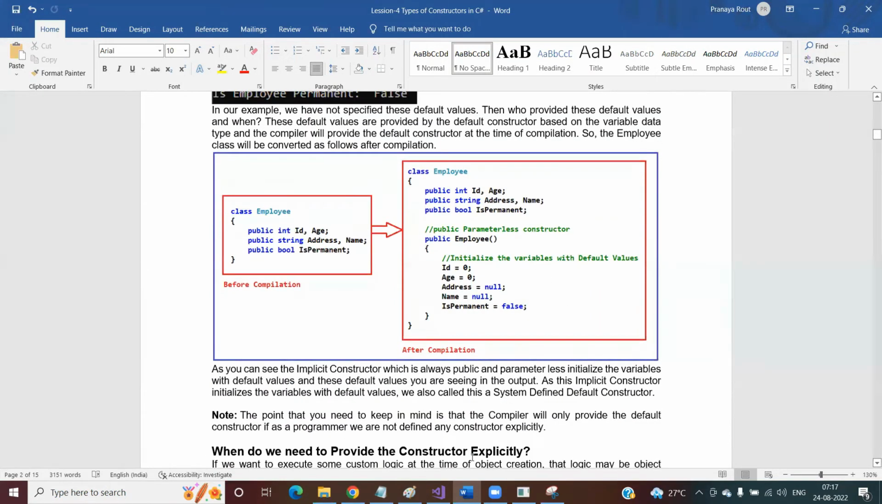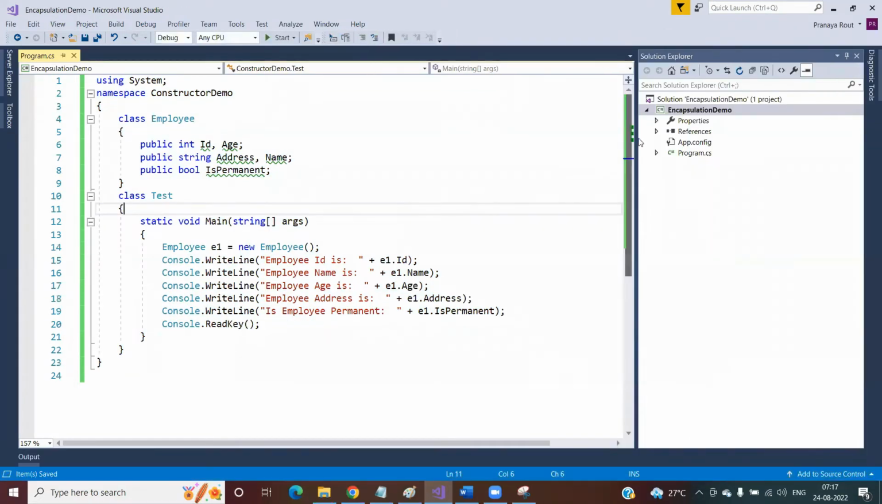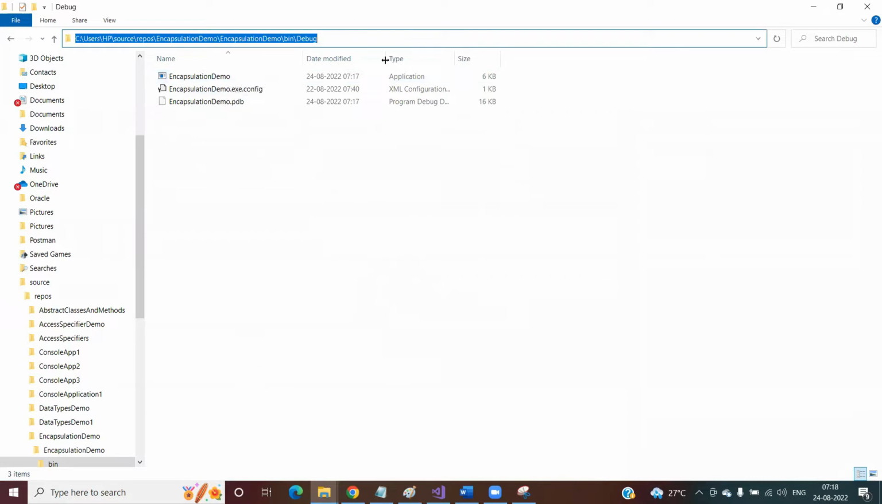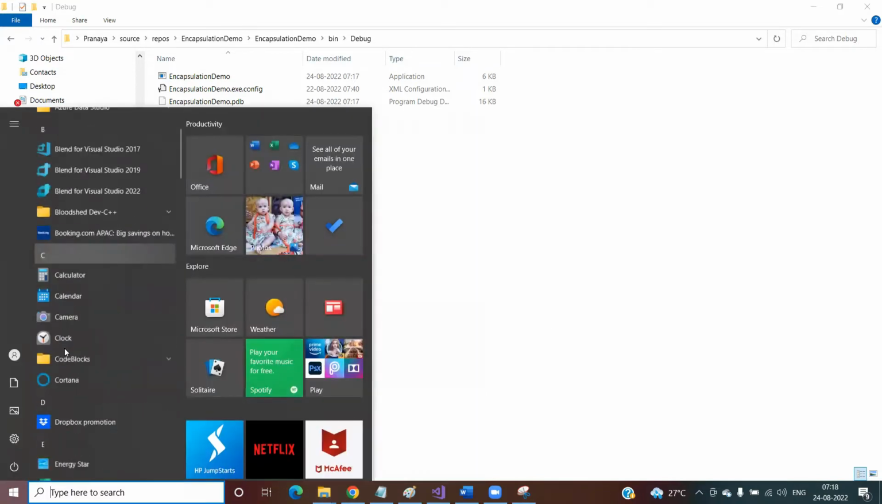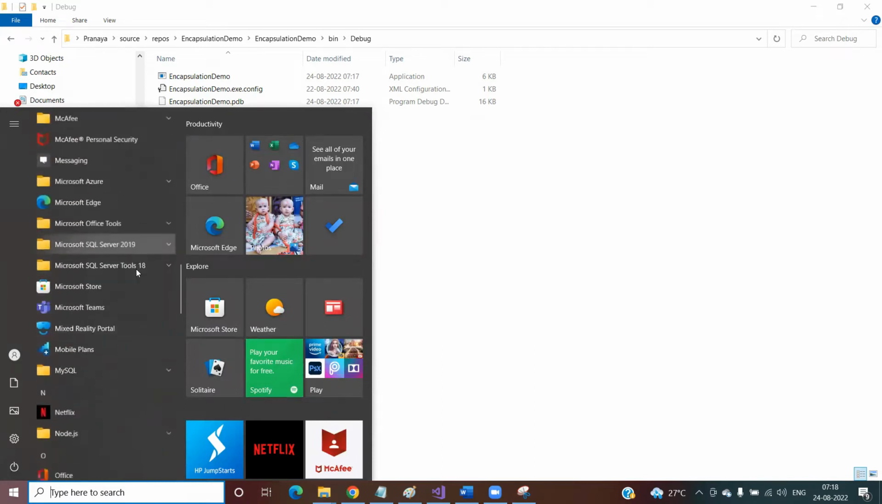See, this is your public constructor. Now, if you want to see this practically, we can go to the location where our exe or assembly is created. Our assembly is created inside the bin and debug folder. You can see EncapsulationDemo is nothing but your assembly name. Assemblies are of two types: one is DLL and one is exe. If you are creating a console application, then your assembly is going to be exe. But if you are creating a class library project or a web application, then the assembly is going to be .dll.